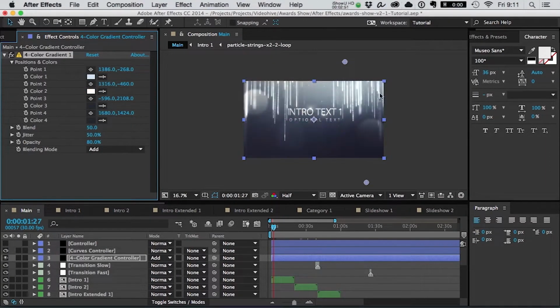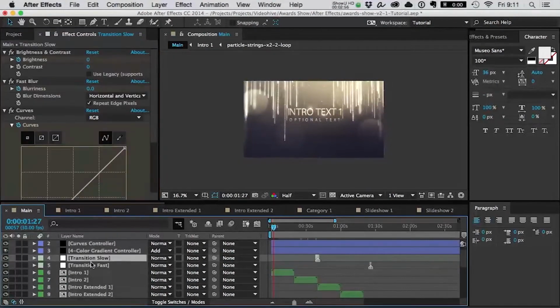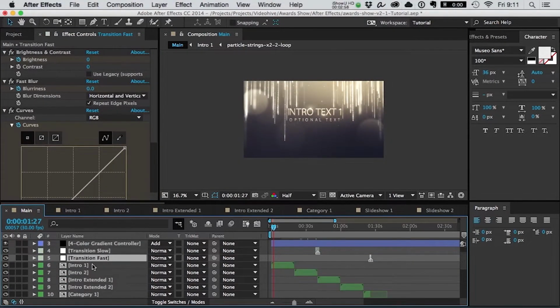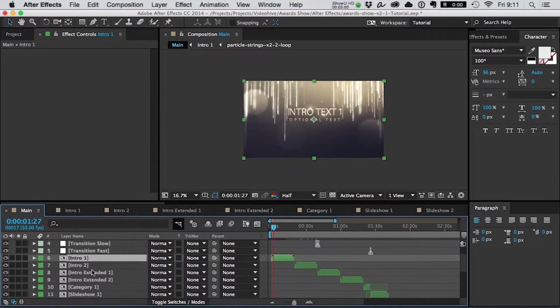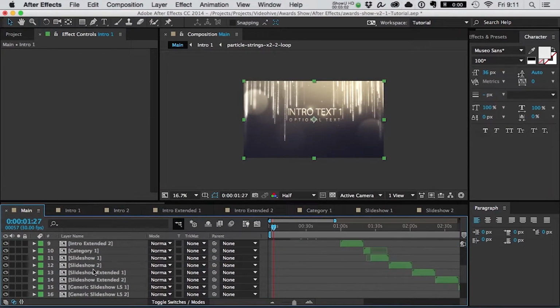So let's undo that and scroll down, and you're going to notice that we have a couple transitions, and then we have all of our modular elements below that. So that basically covers all of the overview things.